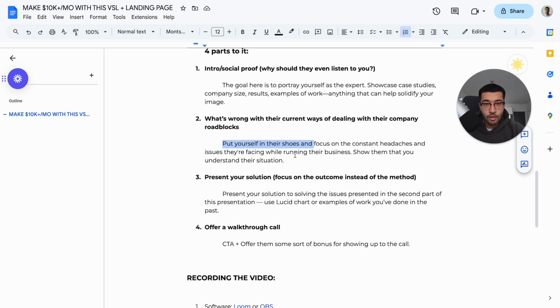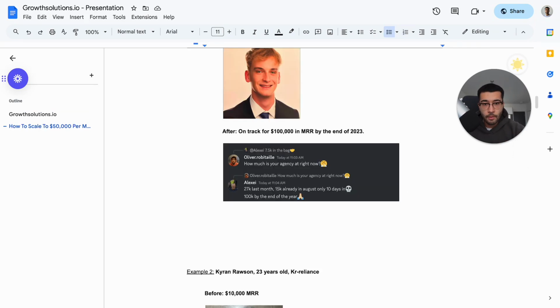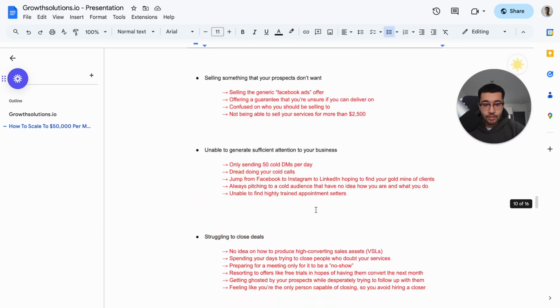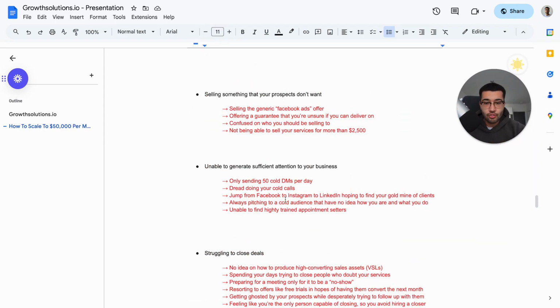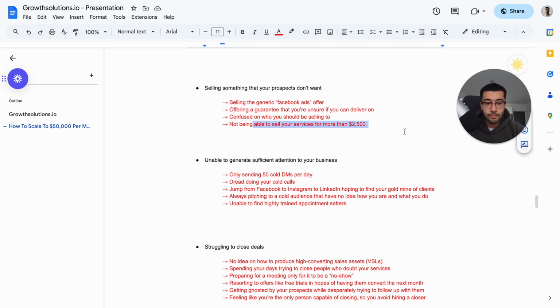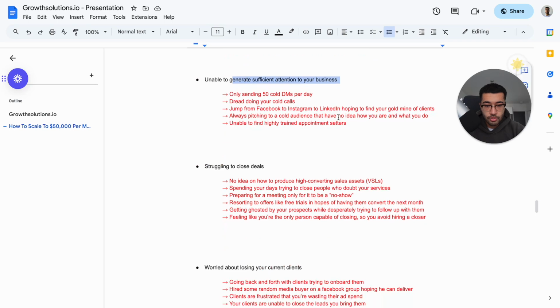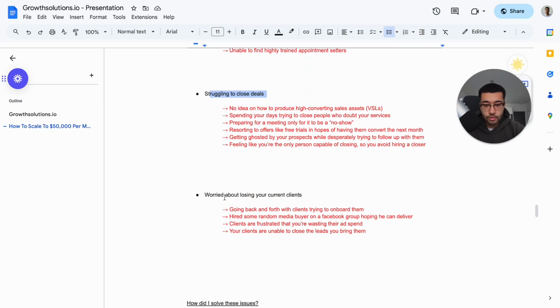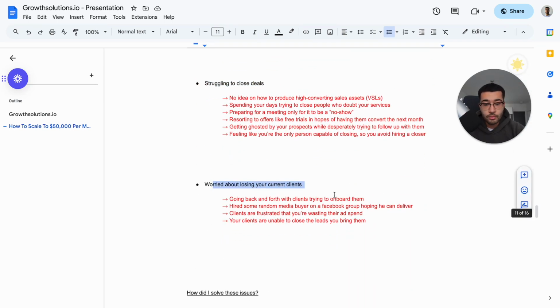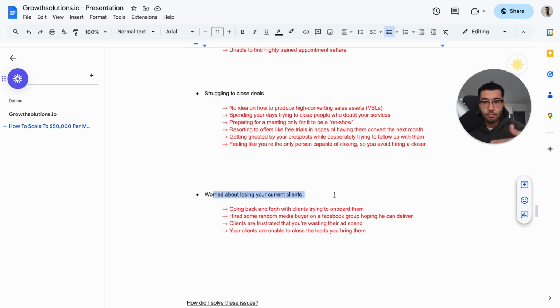This is extremely important. Okay, if I sell to agency owners, I list everything that agency owners feel like they might be struggling with. So in your case, it might be selling something that people don't want. So you're just selling Facebook ads, which is what 90% of people are doing. Offering a guarantee you don't know you can deliver on. You're confused on what your niche should be. You can't sell high ticket. You can't get enough attention to your business. You're struggling to close deals. You worry about losing your clients, about fulfillment. So these are all things that agency owners might encounter as they scale their business.